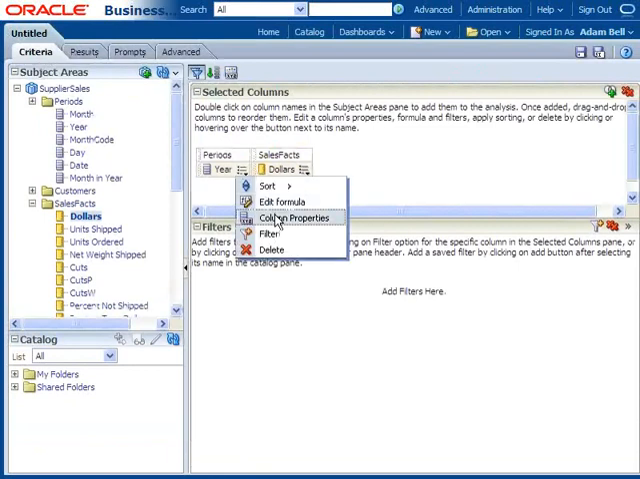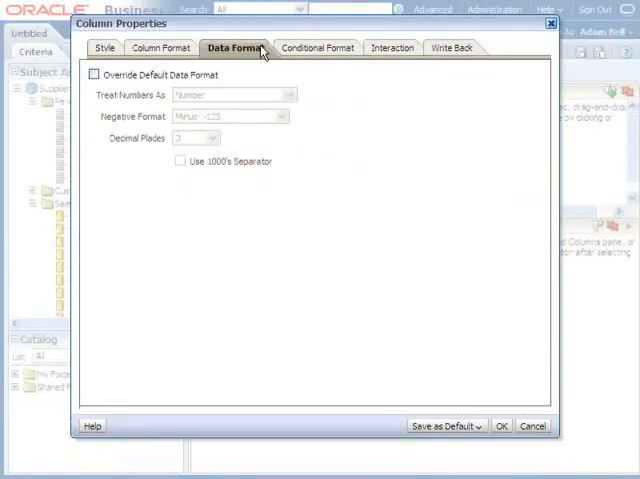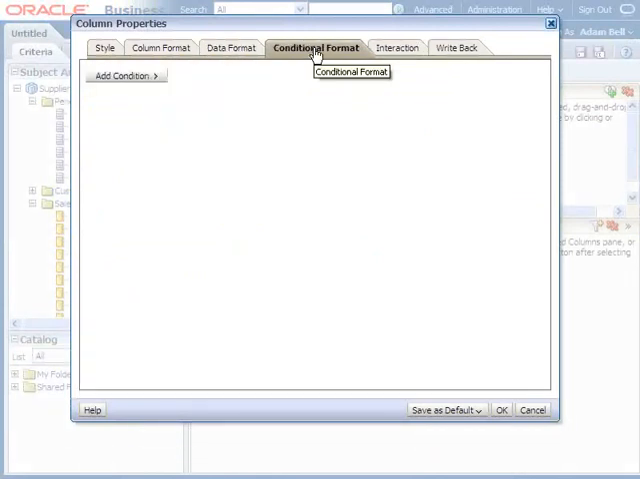Then I am going for year. Then I am going for column properties. Data format is completed. Next what, sir? Conditional format. Next one is conditional format. I will give the requirement.